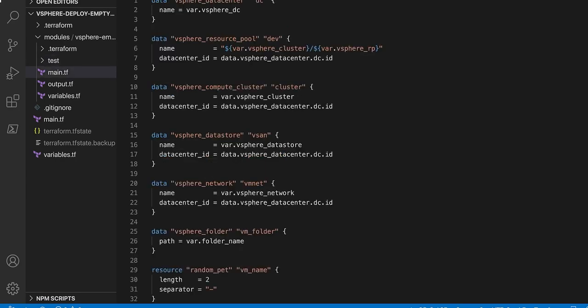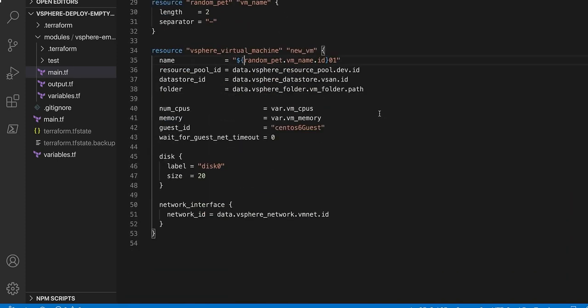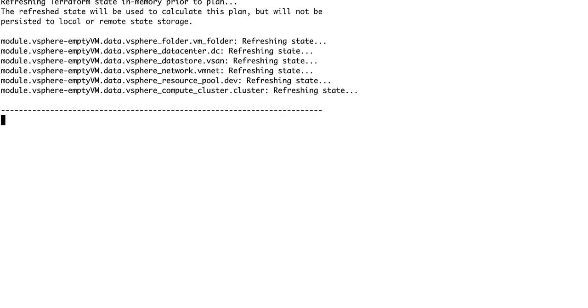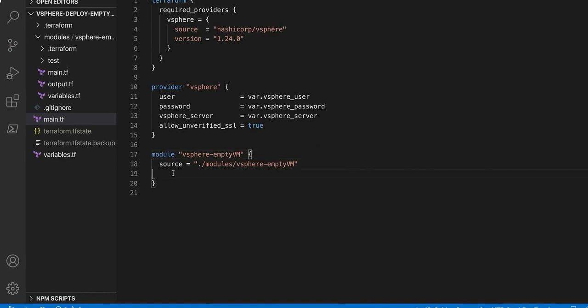Now within that, we moved all of those different data blocks and resource blocks into our module here called vSphere MTVM. We can see that everything in there is roughly the same, minus our new resource called random pet that helps me use unique names. So if we go back to our CLI here, we're going to run a plan right off the bat. In this case, we're going to create one virtual machine as well as one randomized name. So cool, right? This is going to work perfectly. But now you have to consider, since you're using modules, that many people are going to start using these modules.